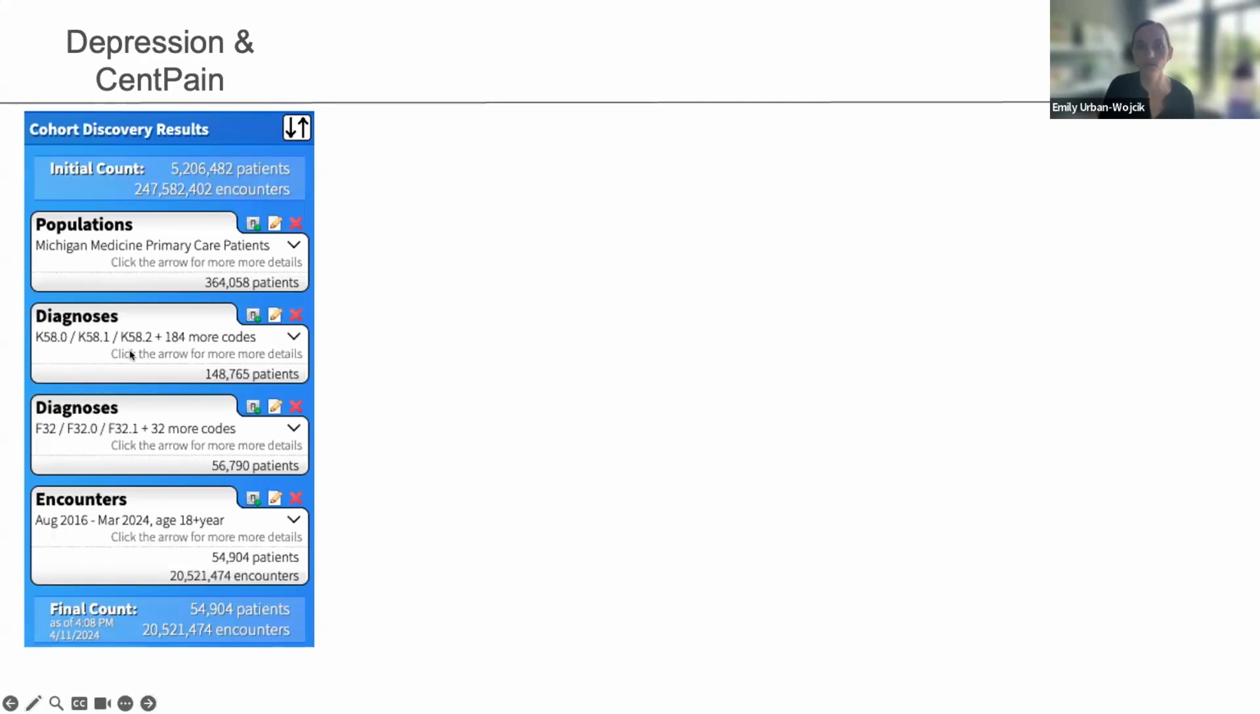And these bubbles, what it means basically, it's using and logic: someone is going to be part of your cohort if they meet all of these criteria. So they're a primary care patient and they have centralized pain, these codes, and they have a depression diagnosis, and they had an encounter in this range and they're 18 and above. So we've whittled down our cohort to about 55,000 patients.